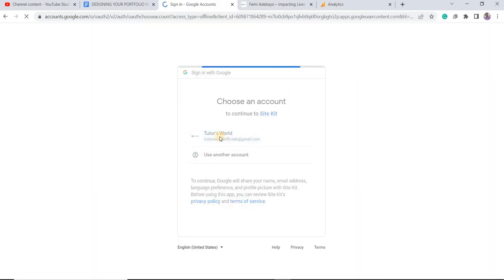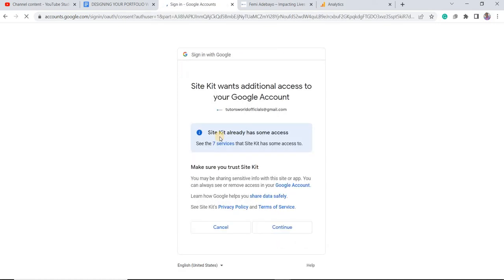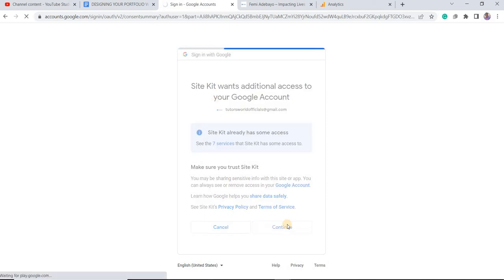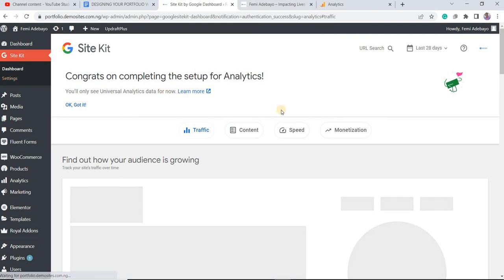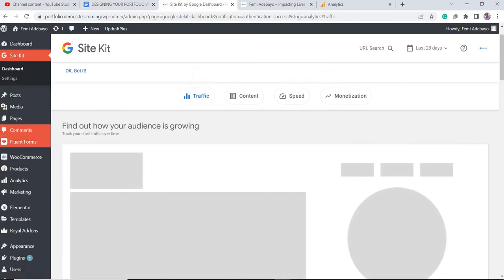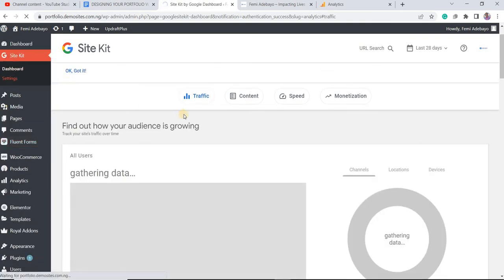Then select. Continue. And you can see we are not doing anything technical here now. We are just pressing buttons. So that's how easy web design without coding is, and we are done. So you can see that we are done. Check through your settings.